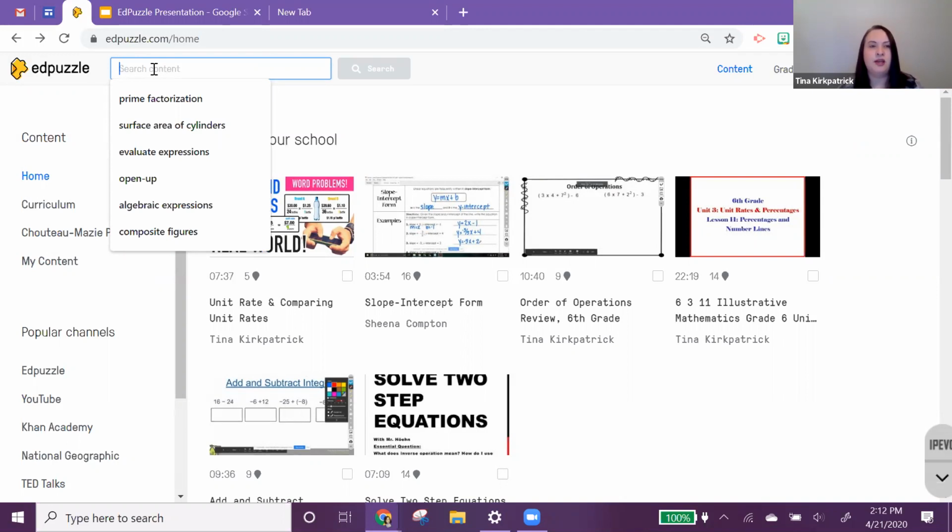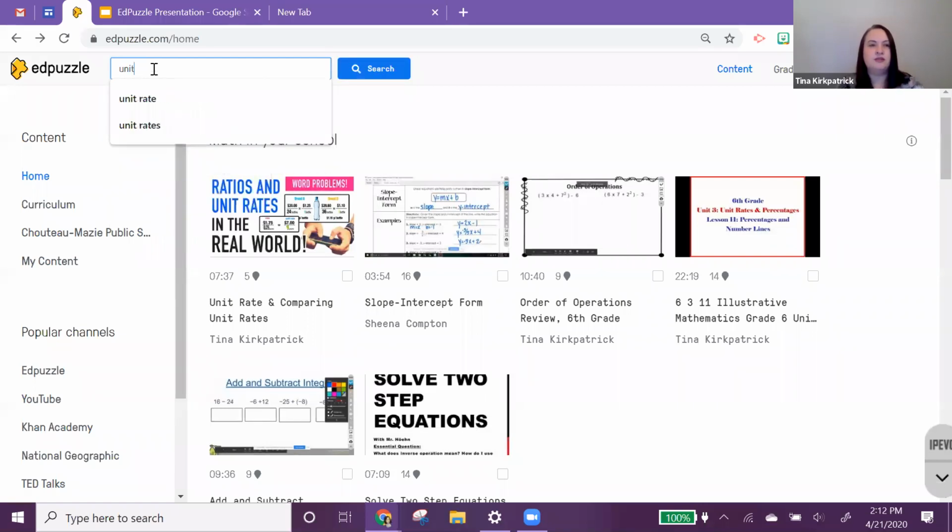Okay, so in your search for content, go ahead and find something that you're going to be going over next week or sometime soon that you might be going over in your class. So I am going to be going over unit rates next week, or reviewing unit rates. So I'm going to put in unit rates and then search.